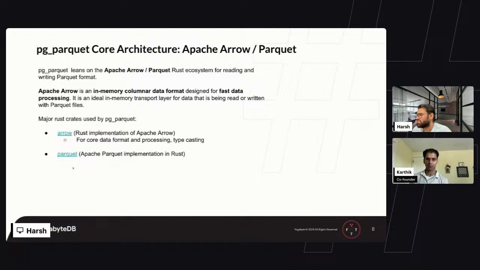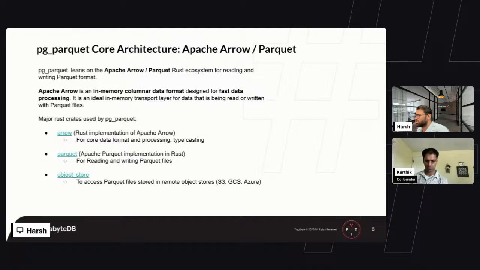Another crate which gets used is the Parquet crate, which is the Apache Parquet implementation in Rust. PG Parquet uses this crate to read and write Parquet files. The third important crate which gets used is the object store crate. As the name suggests, it is used to access the Parquet files which are stored in any of the remote object stores.